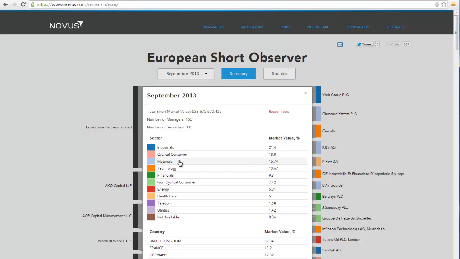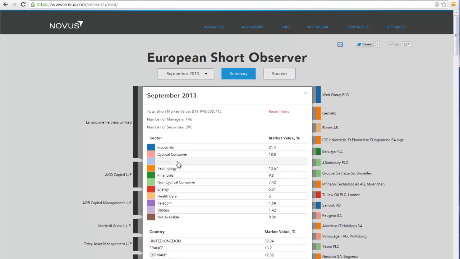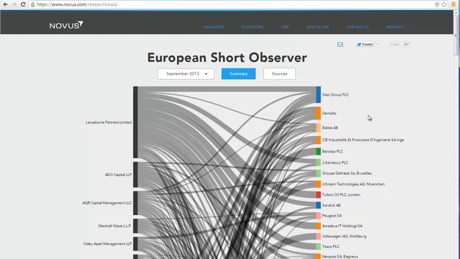Now, let's say that you're not interested in materials. Go ahead and click on materials just once to hide them from you. You can see that the values here on the top reflect the filter. The infographic has filtered out all the material stocks.